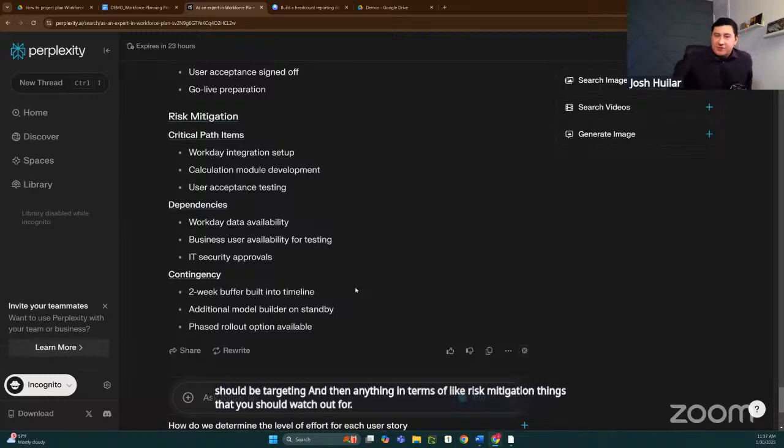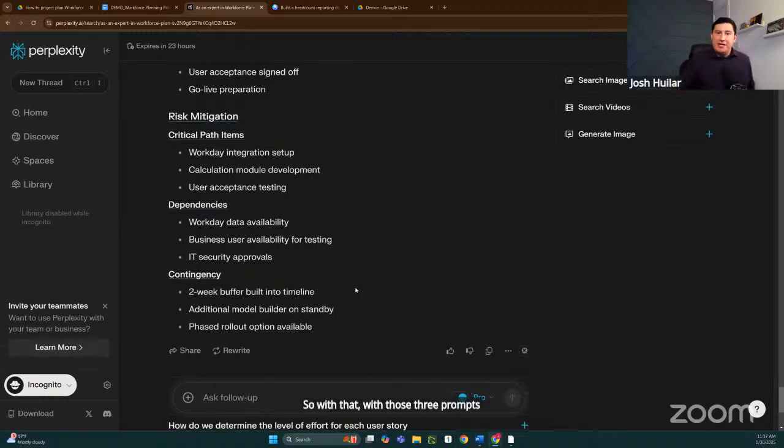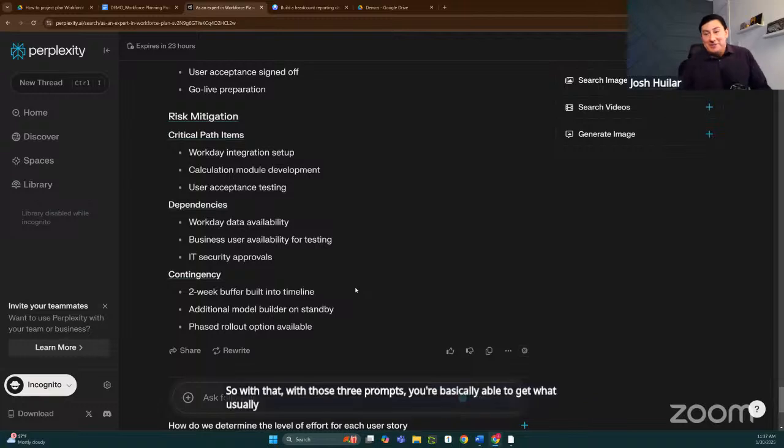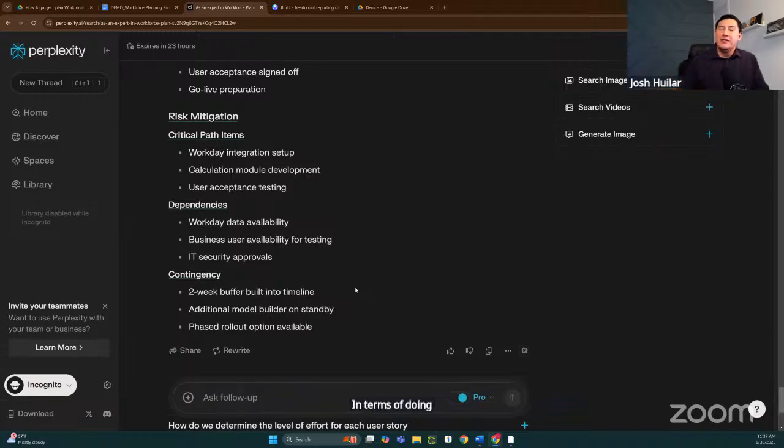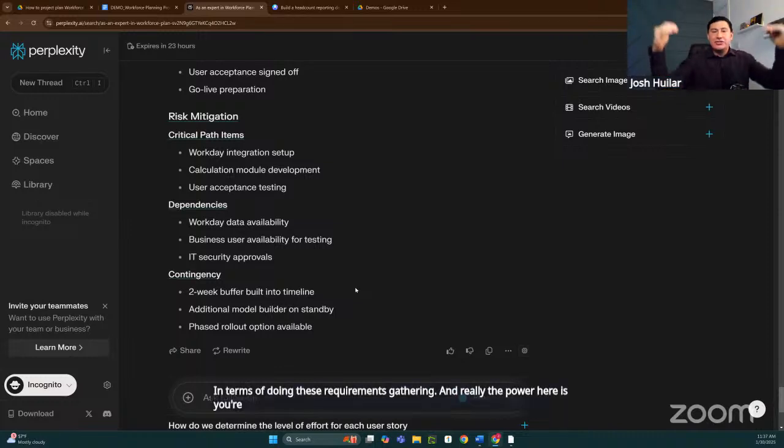So with those 3 prompts, you're basically able to get what usually takes teams a lot of time. You could have a lot of clients spend anywhere from a week to sometimes 8 weeks, sometimes even 6 months, depending on how big of a transformation you're trying to do in terms of doing these requirements gathering. And really the power here is you're just doing an initial cut, right?